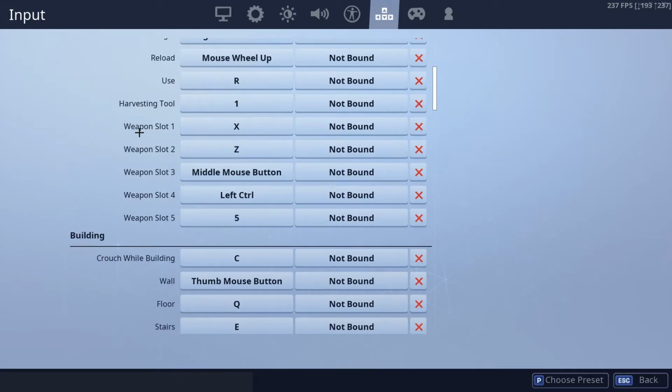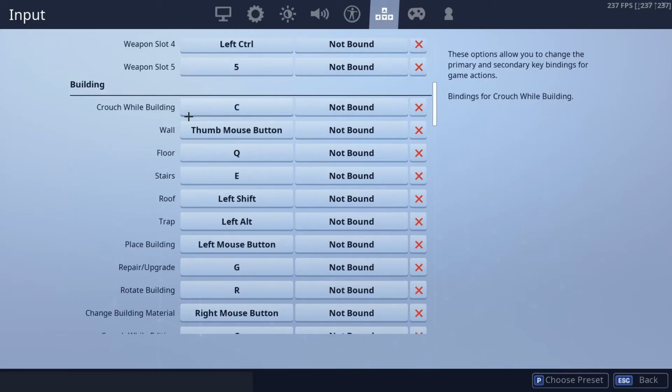My pickaxe is 1. My primary, or like my sub or whatever, is X. My sniper or AR is Z. My shotgun is middle mouse. Left control is like explode or impulse, some special item. And weapon slot 5 is just 5 on my keyboard. It's like my meds and stuff. Crouch while building is C, obviously.